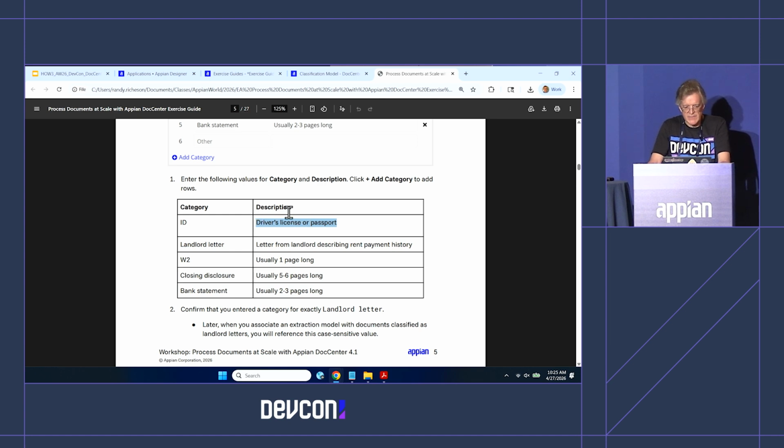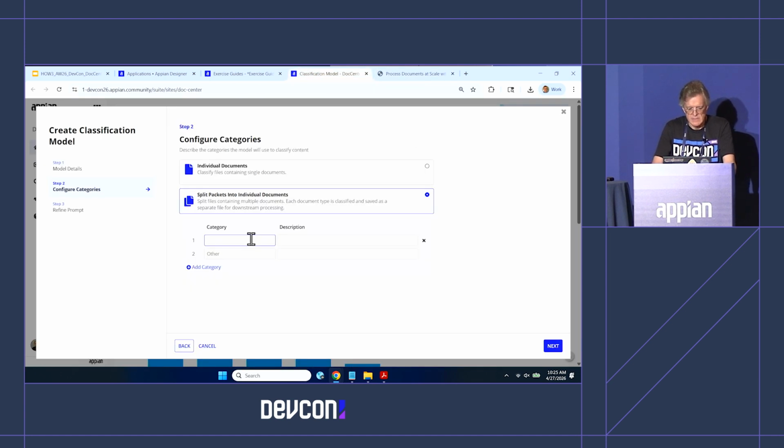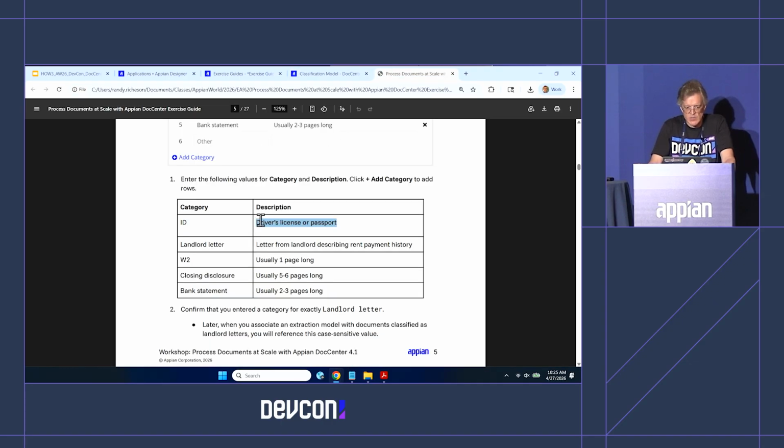You can copy from that table, starting with the category for the ID. So I'm just going to put that into the first row with the description. You can do the same. And then to add a second category, there's a link down below. Just click on that to add another category and continue on with the next one for the landlord letter.